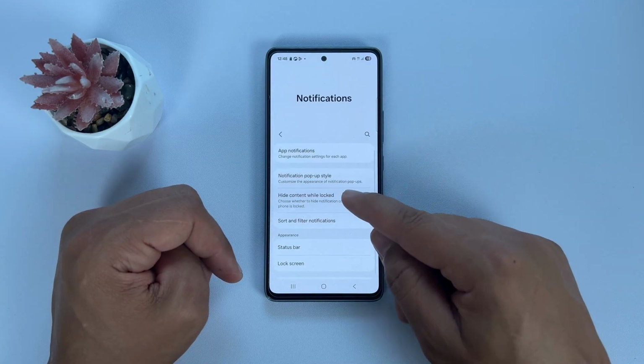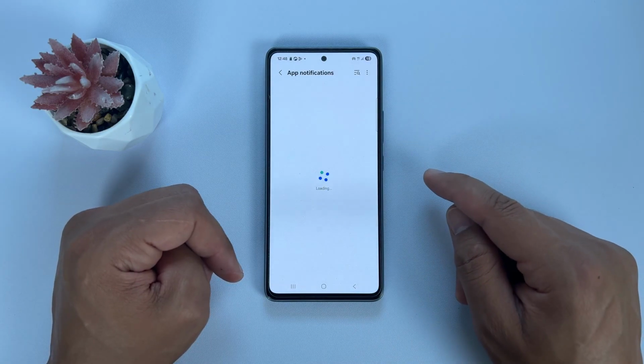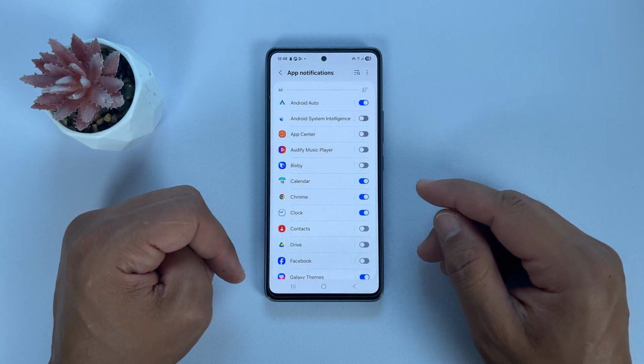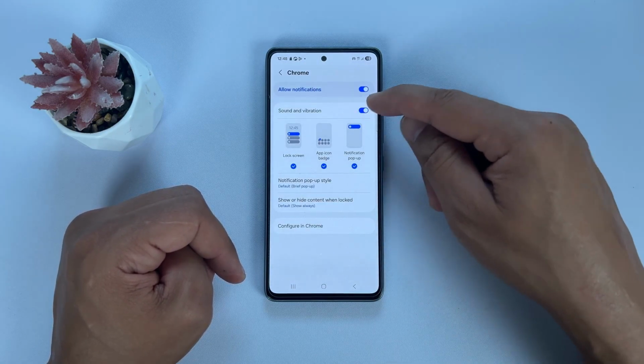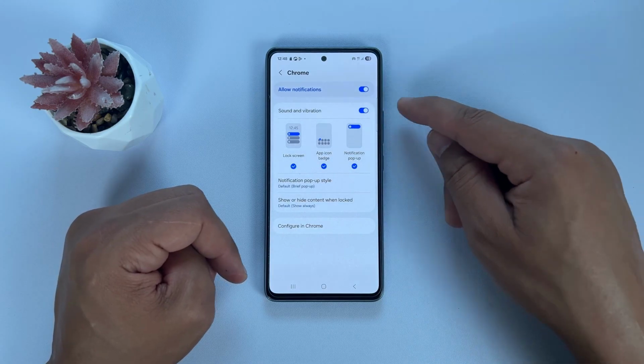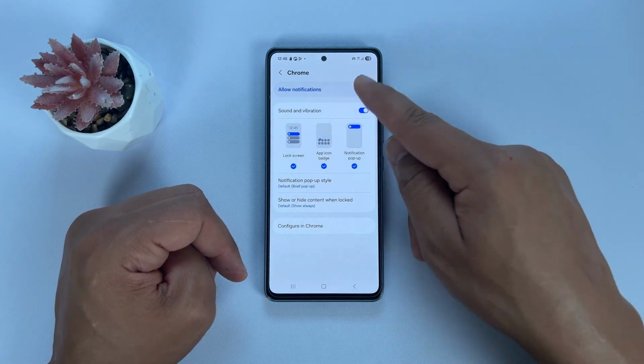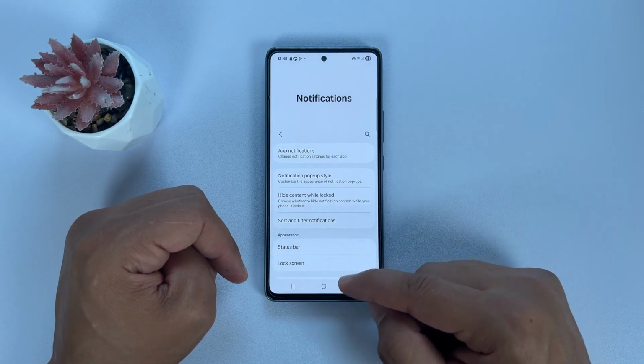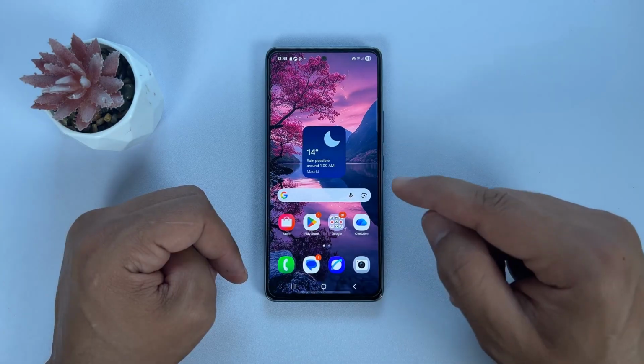Go back again, enter the first option, and look for any app on your phone that doesn't have notification sounds. Tap on the app and make sure this option is enabled, because if you turn it off, that app won't have notification sounds. Go back again, and the last option would be your phone's alarm clock.